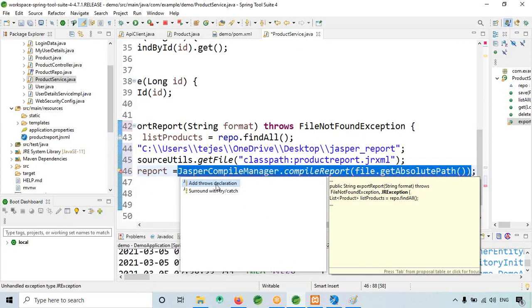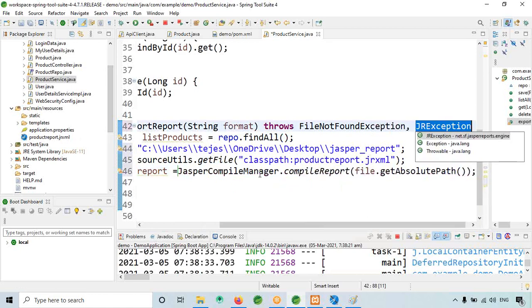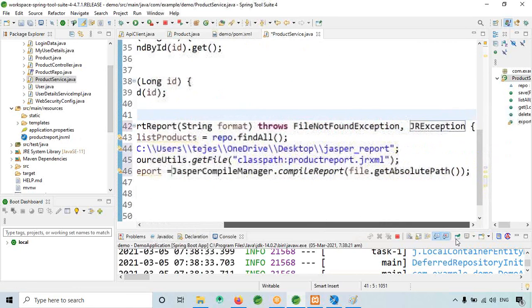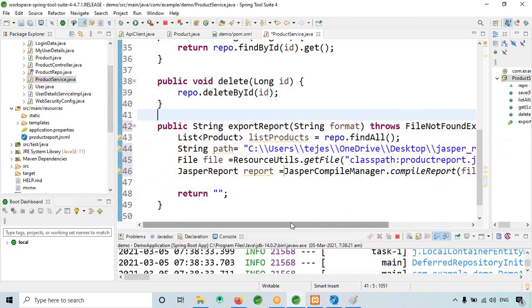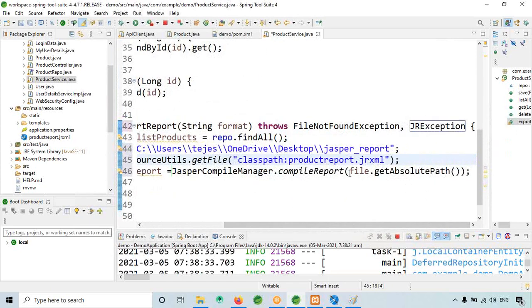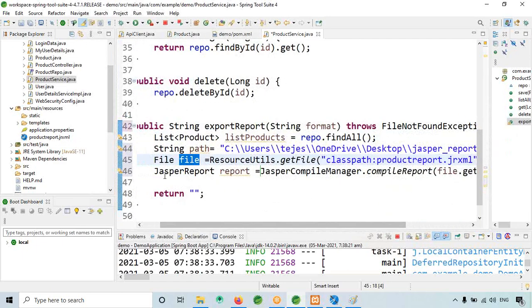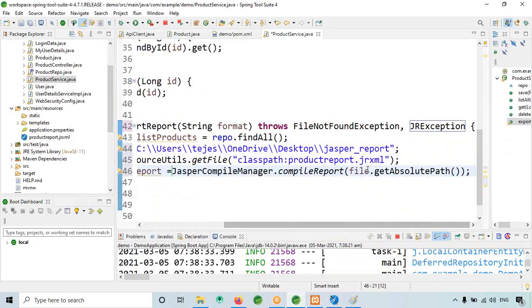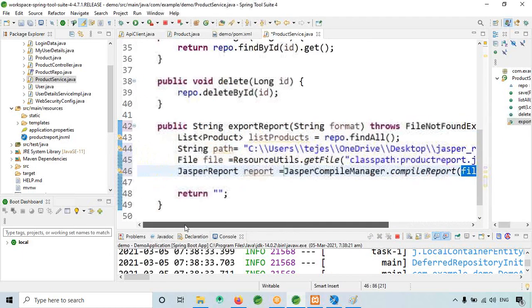It is asking to catch the exception. For that I will give enter. So JRException, like that. What I did is I created the file, right? That file has to be read by the Jasper report. For that I've given the path. I mean write, not read, write. Jasper report has to write the report on this path.